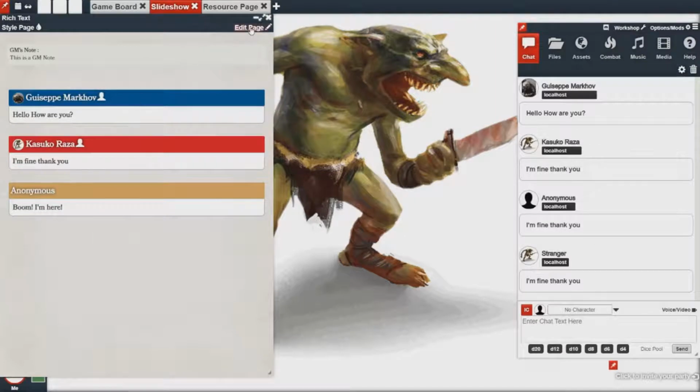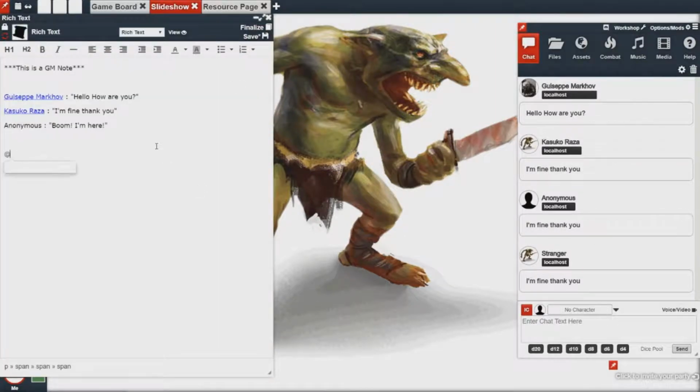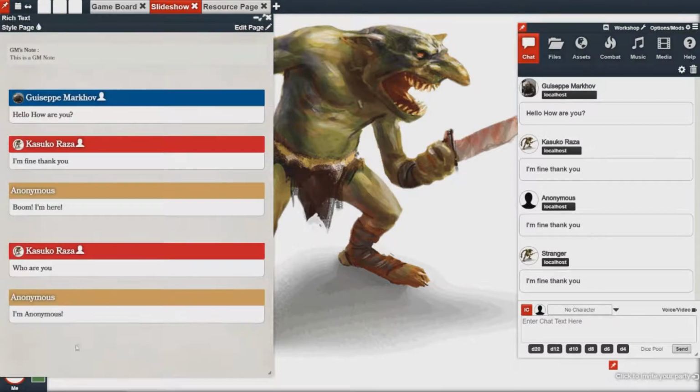Another cool thing about notes is if you reference the same actors with the exact same name before the colon, who are you? And you also reference something else before the colon, I'm anonymous. It will maintain their color throughout the actual conversation, giving you an easier time on tracking who's talking.